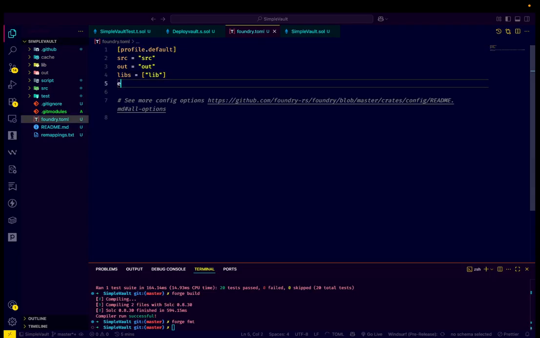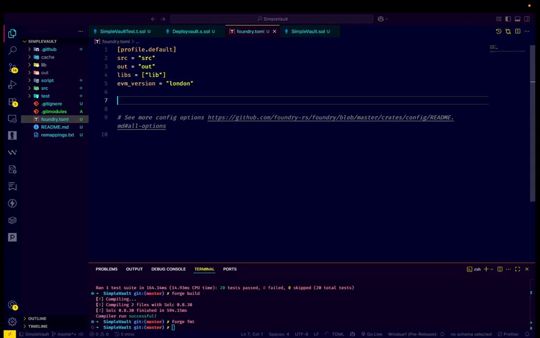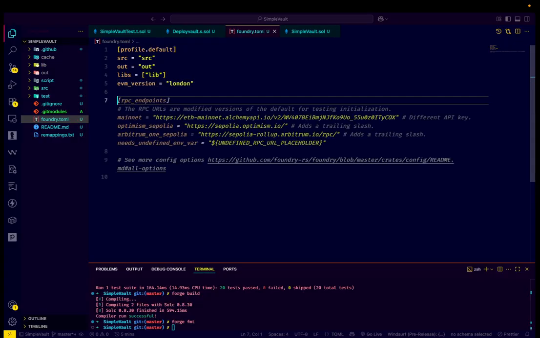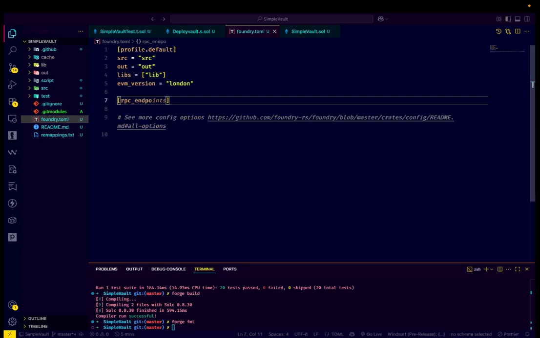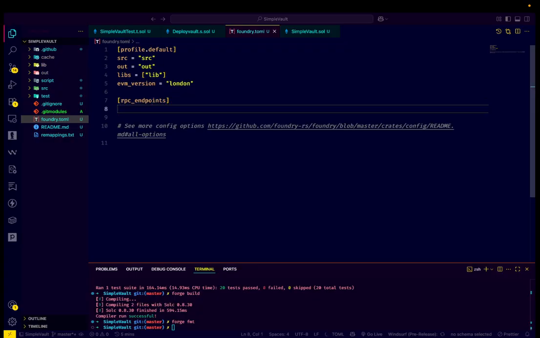So first let's set up the EVM version as London, because Rootstock is using the legacy transactions and RPC endpoints. Now let's set up the RPC endpoints here, and we are going to use this publicly available one.